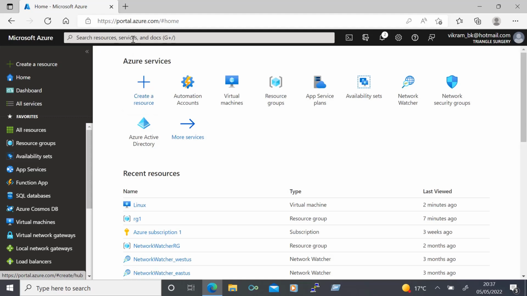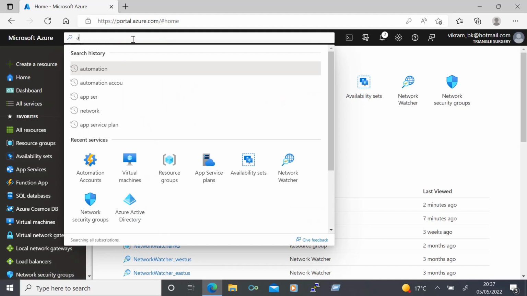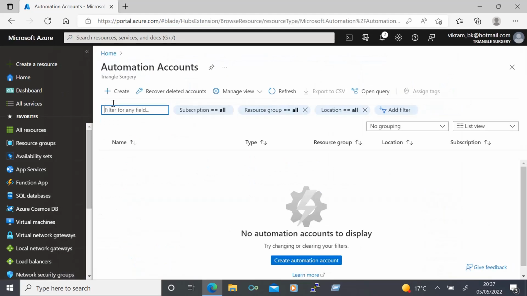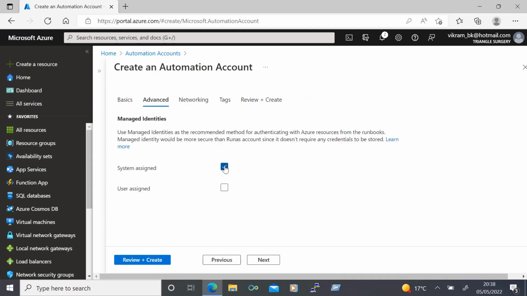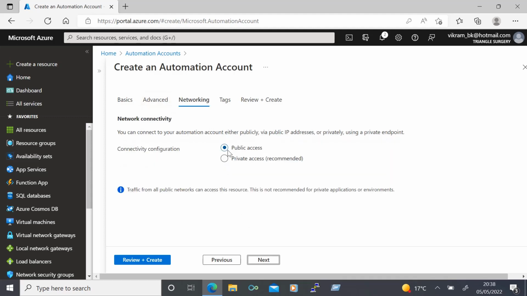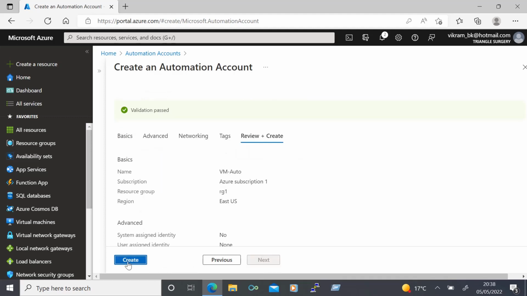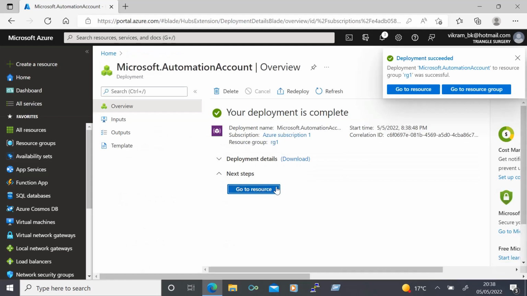I'll first of all go to the search bar and type automation account. That brings the option of automation accounts. I'll click and I'll click create. We give it a name. We select the region. I'll untick this option in advanced. I'll leave it at public access in networking and click create. The automation account has been created.